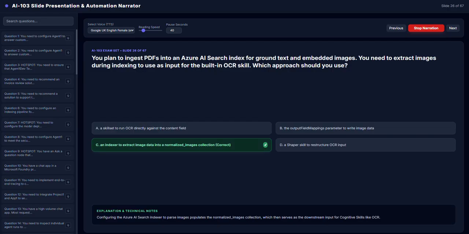The correct answer is option C, an indexer to extract image data into a normalized_images collection. Explanation notes: configuring the Azure AI Search indexer to parse images populates the normalized_images collection, which then serves as the downstream input for cognitive skills like OCR.